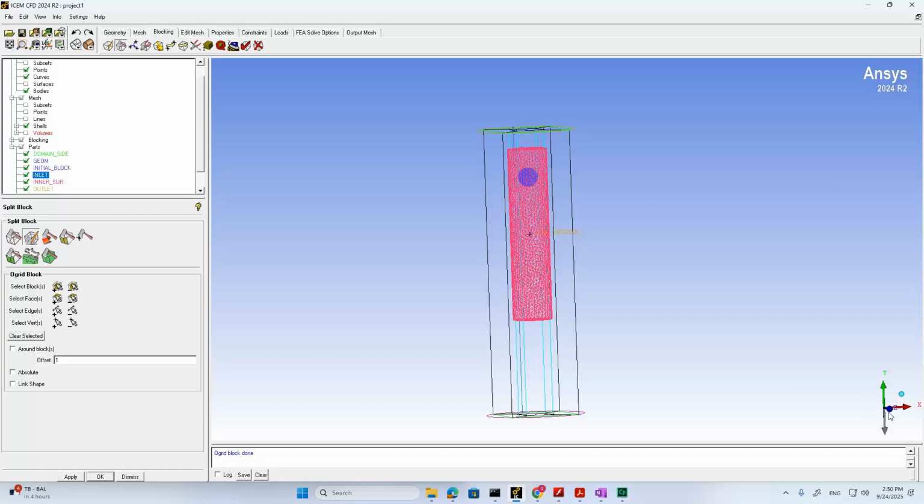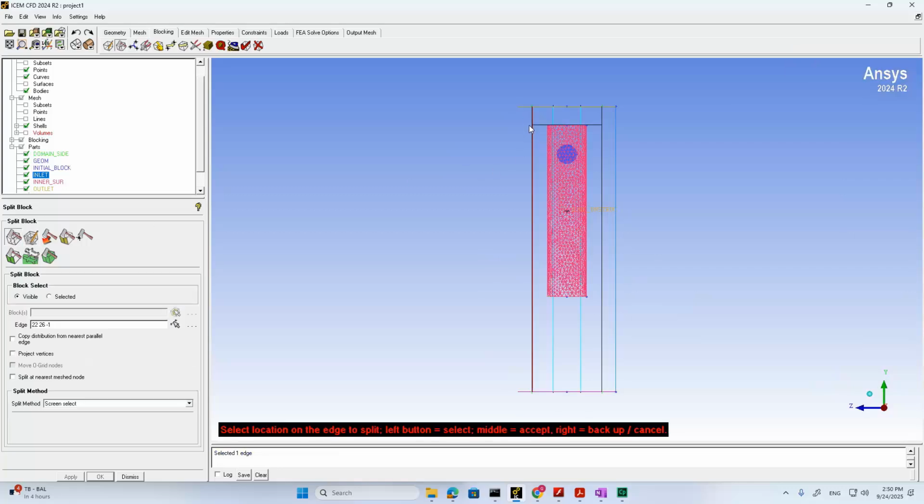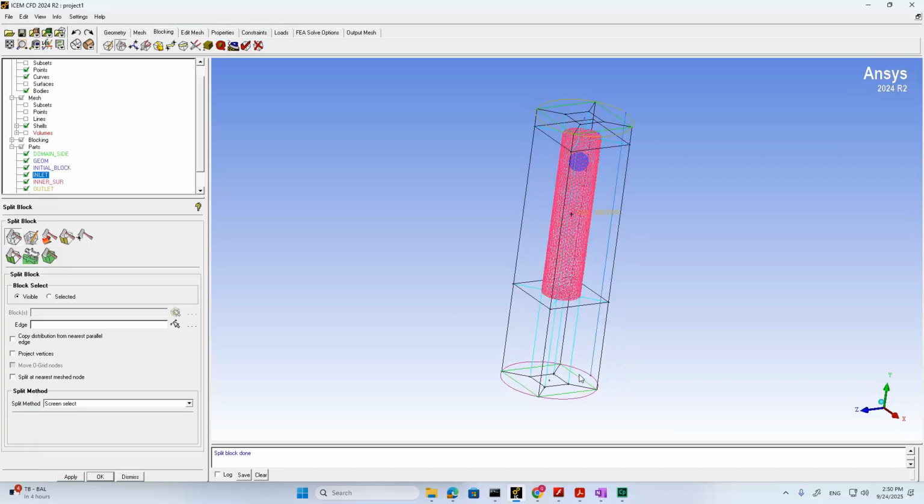And I will then cut my block using this one, split block. To cut, press left button and then move up, down. Cut here, press the middle button, then press the left button. Okay, then cut at roughly here, right? You don't need to be very exact because you will do association. And press the middle button. Okay, that's it.